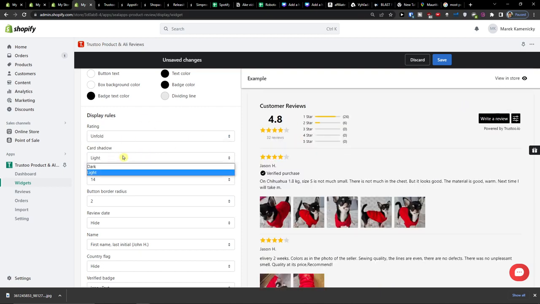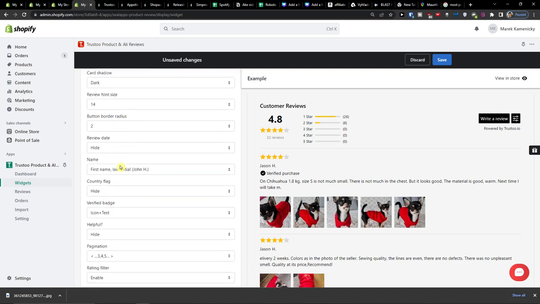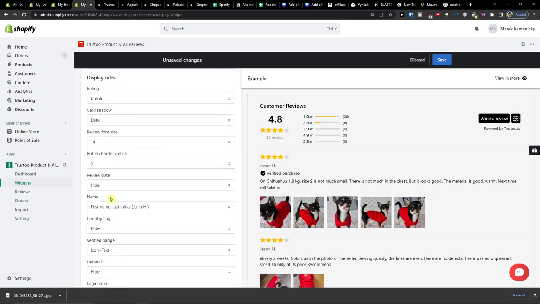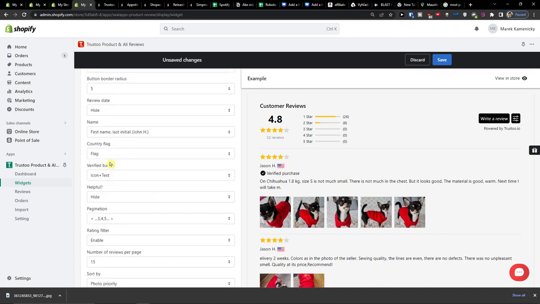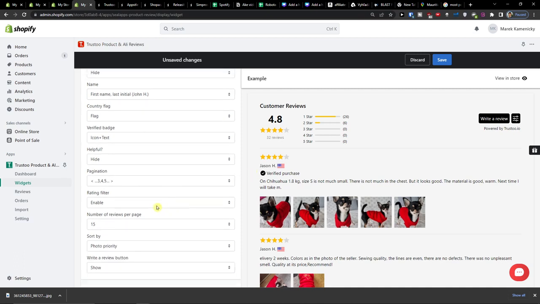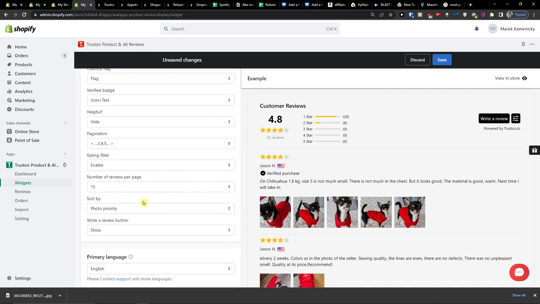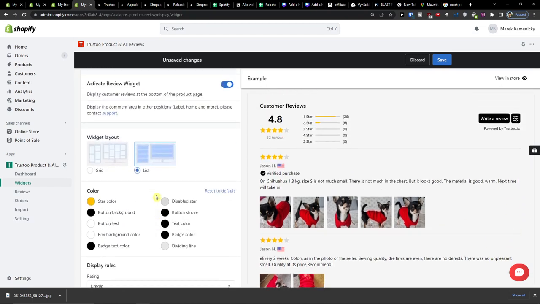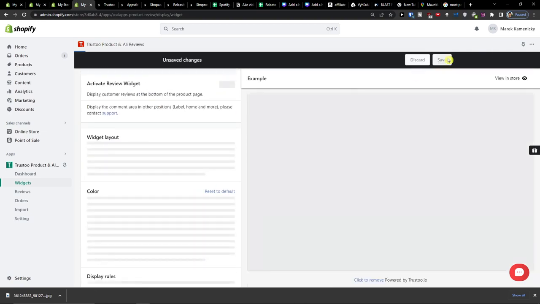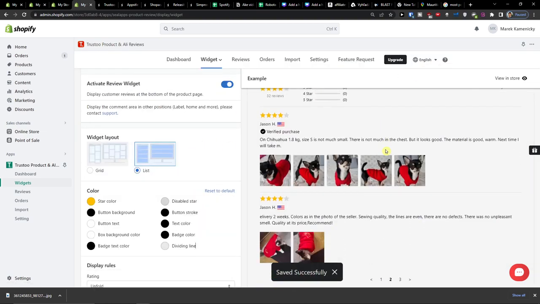Then you can have card shadow, button border radius, then review date, name, first name, last name as initial, and a country flag here that you can have if you want to, showing where the review was from. And then you can have a rating filter here, and number of reviews per page. So you see right here how it works, and now I'm going to click save. So that's about the widget.